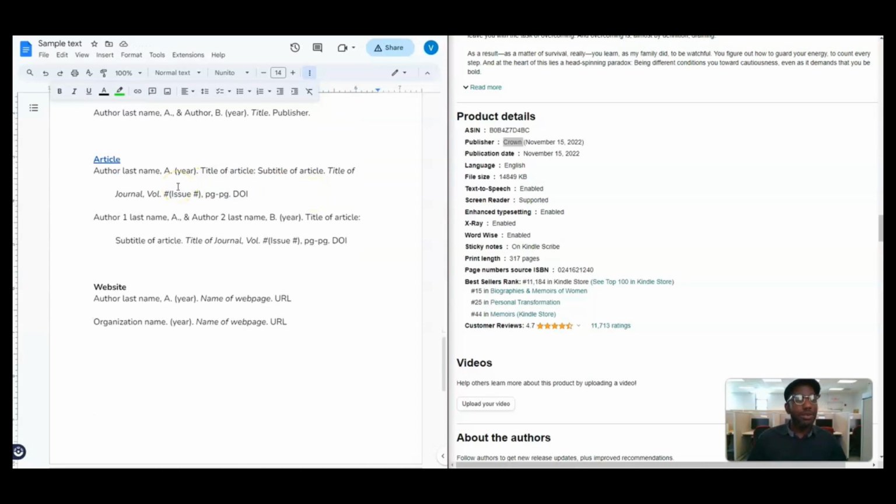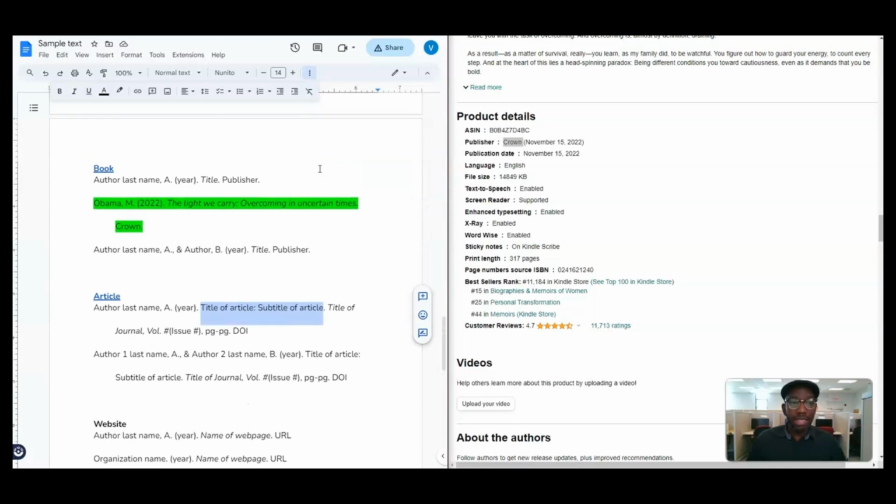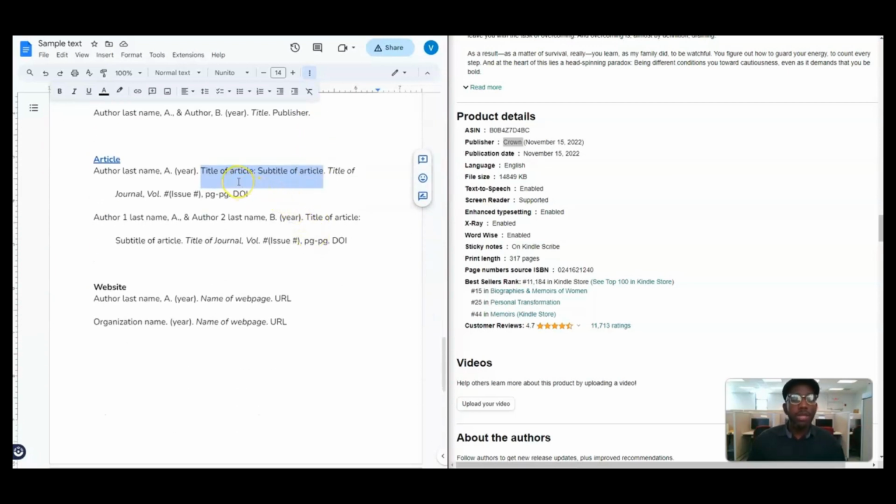Article. With articles, we have a little bit more information to deal with. So we still start off with the basics: author's last name and initial, first and middle if you have the middle as well. Then the year, then the title of the article. And if it has a subtitle, include that, just like we did with Michelle Obama's book. So the title of the article and the subtitle of the article. That's the single piece, the thing that we're actually pulling quotes from or paraphrasing.